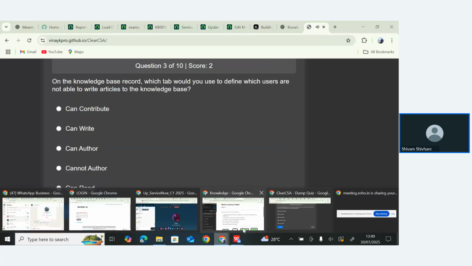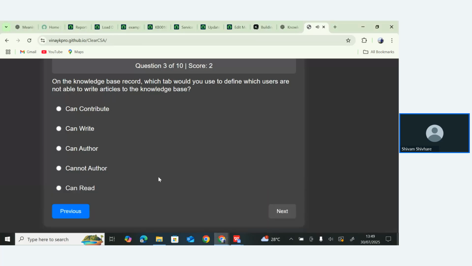So for this knowledge base, sometimes the answers will be wrong actually. For the knowledge base, can contribute means they can on the knowledge base record. Which tab would you use to define which users are not able to write articles to the knowledge base? So the right answer is can contribute. I'll explain in a bit. Whoever has read access also cannot make any changes. This is actually right as compared to the ACL rules.